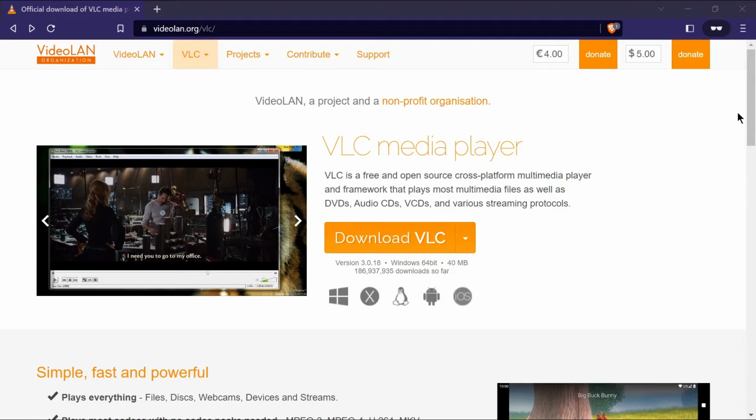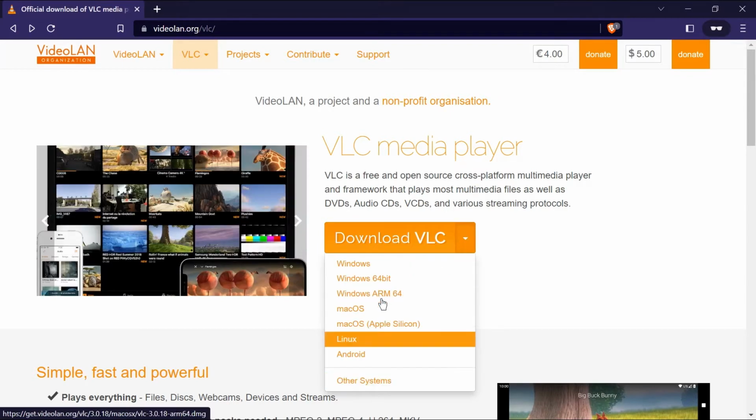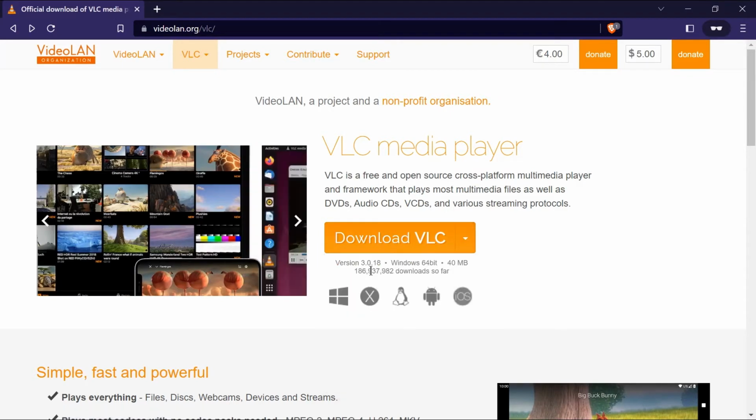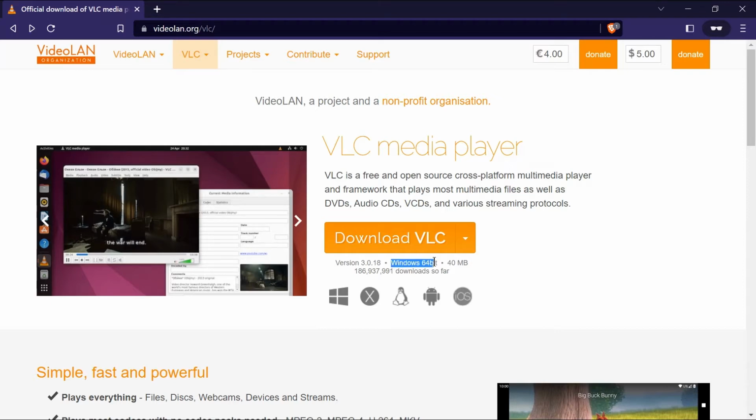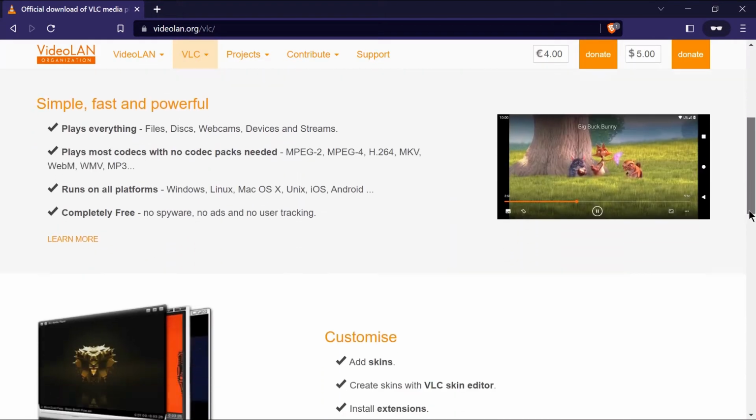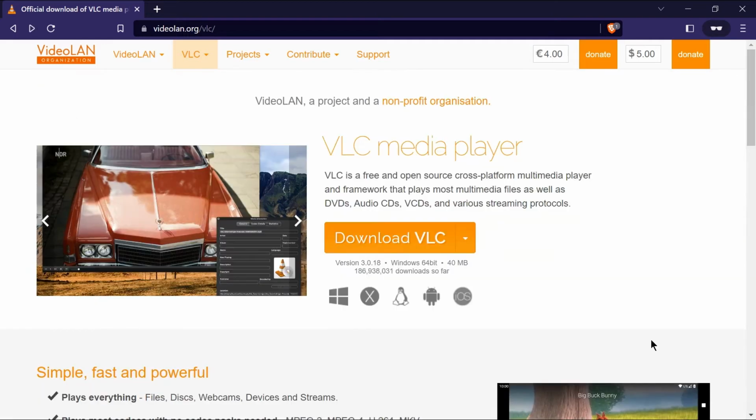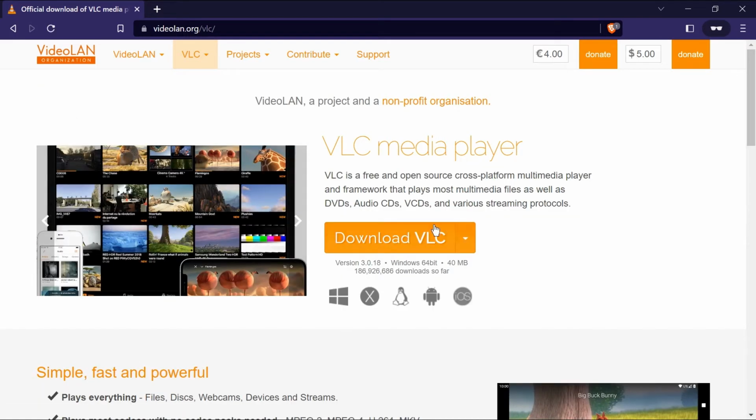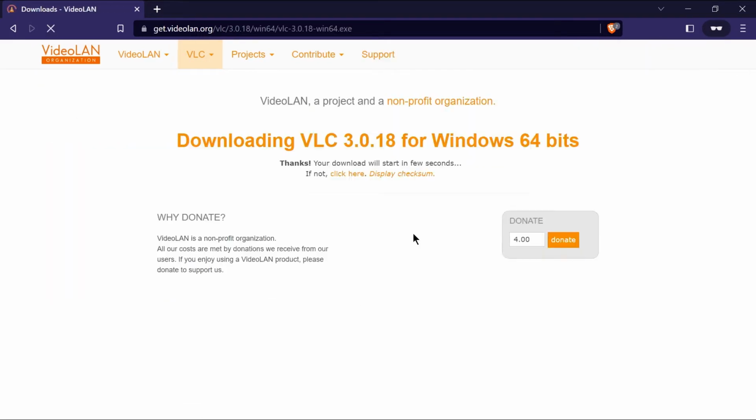When you click on this arrow here, you can see different options. It's showing Windows 64-bit here because my PC is Windows 64-bit. It detects your operating system. To download VLC media player, click on the download button here. Save it. If your download doesn't start, click here.